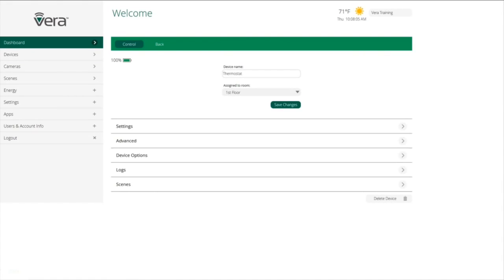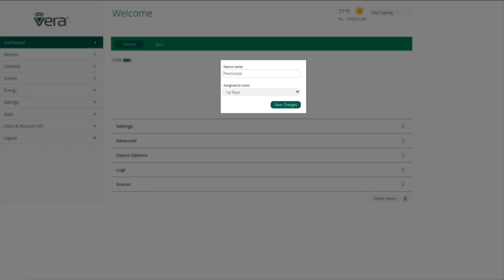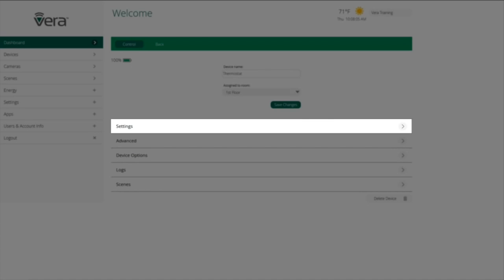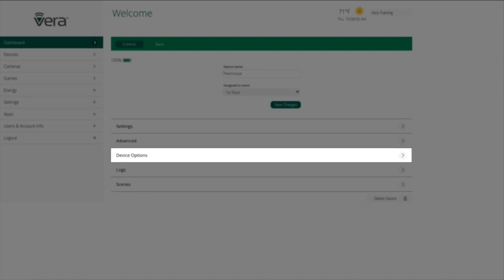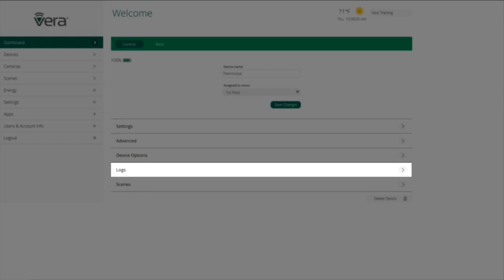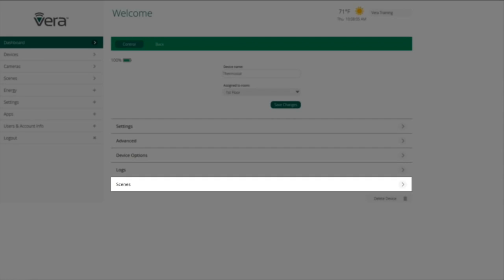At the individual device screen, we can change the name of the device, what room it's assigned to, we can change settings, advanced options, device options. Logs can come in really handy if you want to know what time somebody with like the door lock put their code in and unlocked the door, and then what scenes this device is assigned to or being used in.